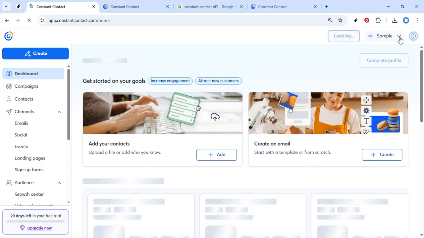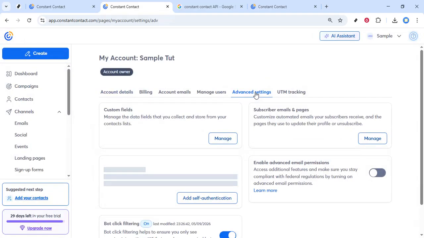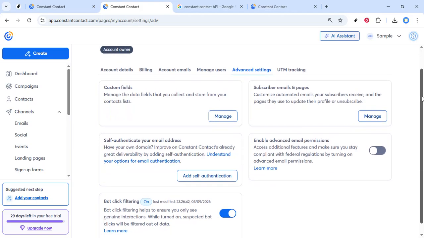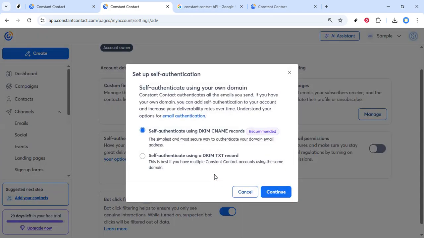Once you're in the Settings menu, look for Advanced Settings and click on it. Advanced Settings is where you'll find more specific configurations that can enhance your email marketing strategy. Now, in the Advanced Settings area, locate the option that says Add Self-Authentication and click on it. This is a critical step as self-authenticating your domain helps establish trust with email service providers, reducing the chances of your emails being marked as spam.